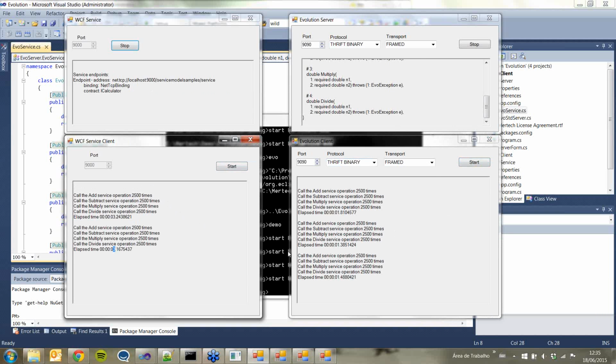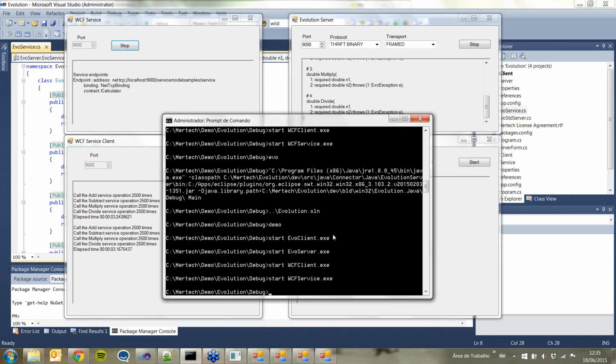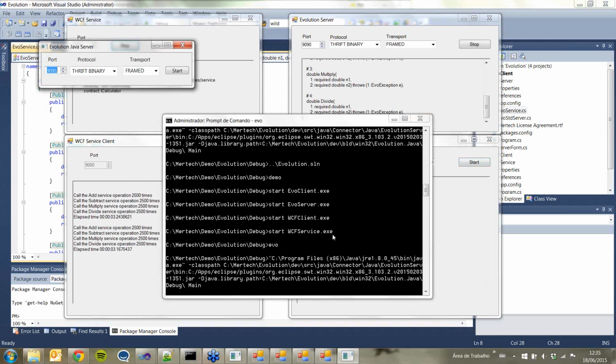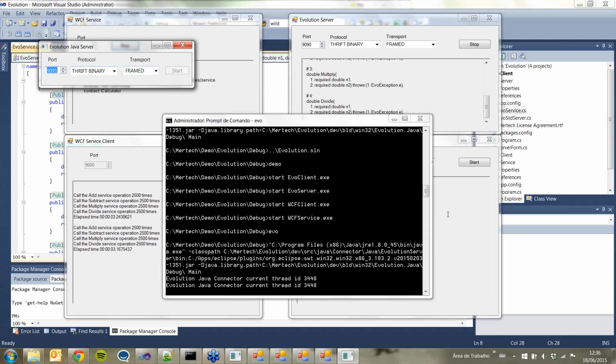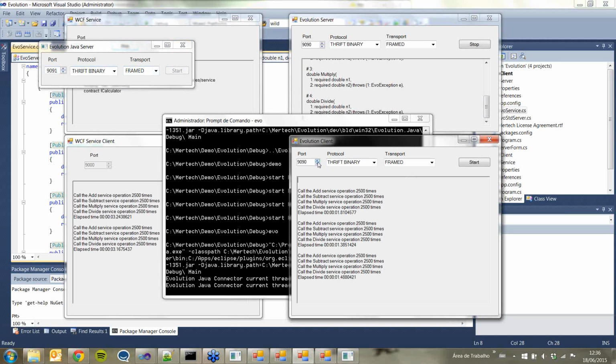Another thing that I want to show you is a Java application. You can see from here, I'm just calling the Java virtual machine and running this application. This is a basic application I just replicated from the C# code, defining the same service. And you can see I'm going to start that using port 91. Service started. I'm going to use the same client application and call that using Thrift binary and framed transport.